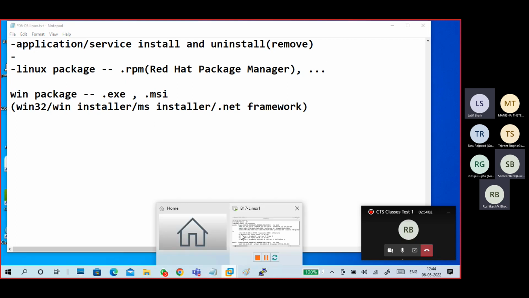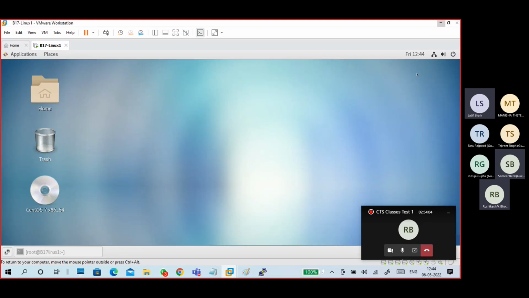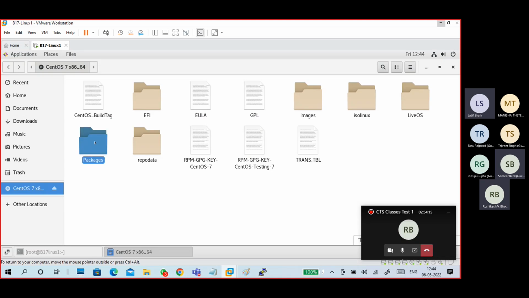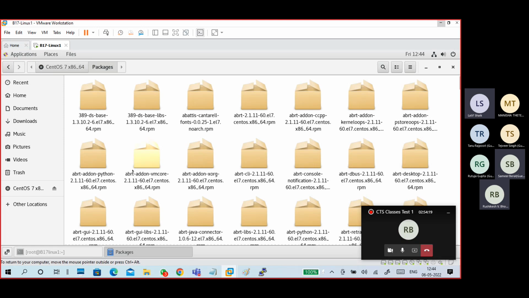.sh formats. There are so many other formats also, but the most common format is .rpm. So here it is, this is my Linux physical server. This is my CentOS 7 CD. Go to Packages. These are all default packages. Can you see .rpm, .rpm, .rpm, like this.